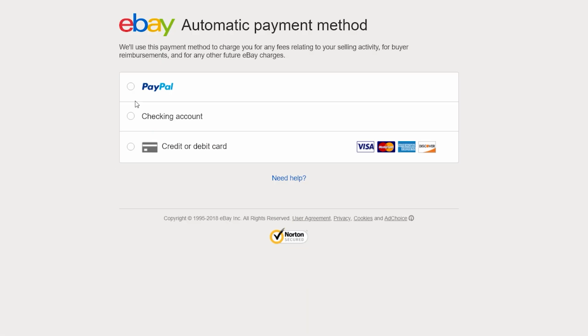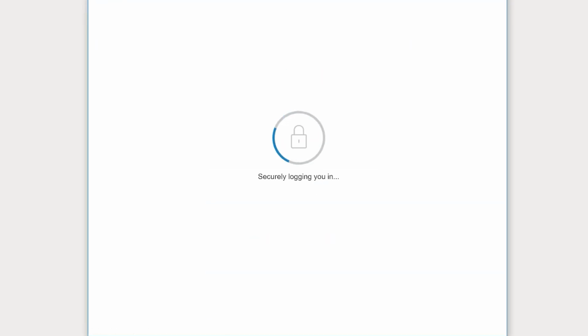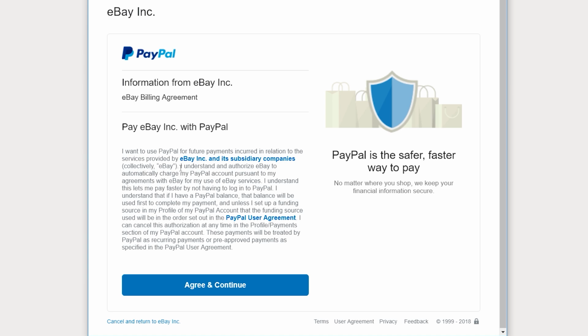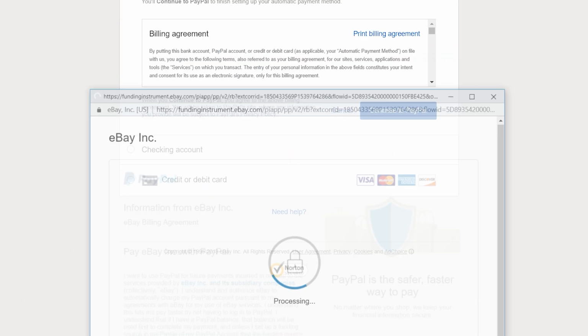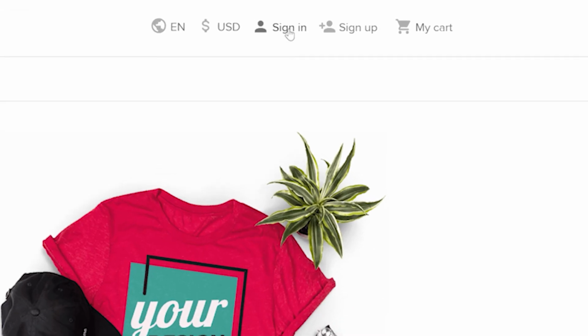In the next window, select PayPal and then log in with the same PayPal account you used to link your eBay account with. Agree to the terms and conditions and wait for it to load. Then continue to PayPal. You'll be redirected back to your eBay account page. Now, log into your Printful account.